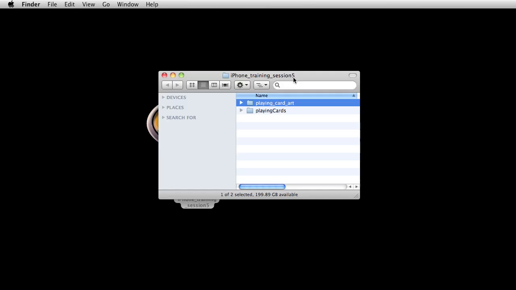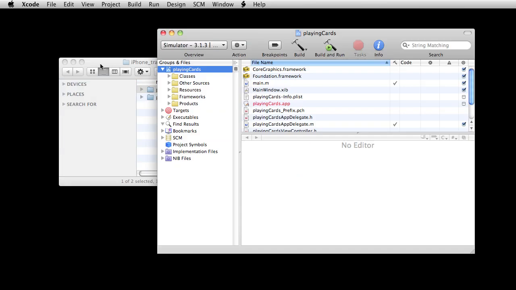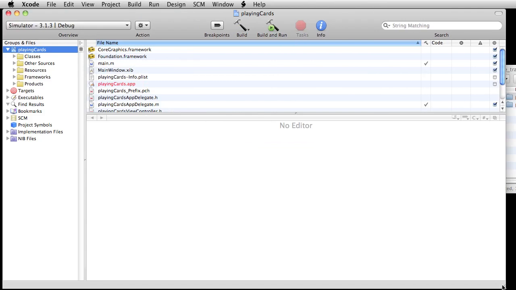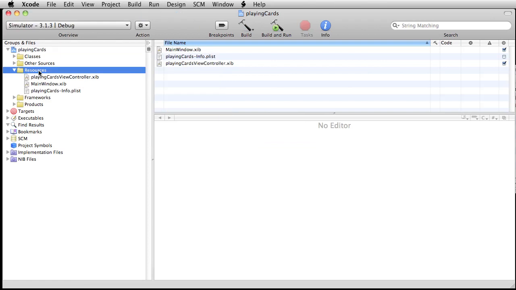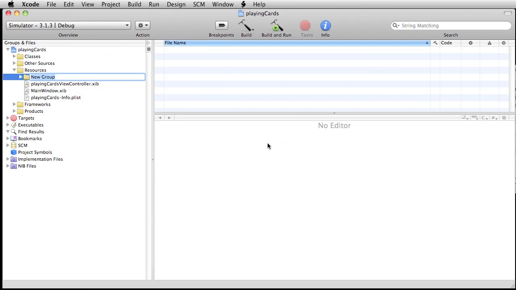And by the way, you have probably noticed by now that there's a big folder here called playing card art, and let's go ahead and dump all that stuff in there. For some reason, everything opened up off to the side for me. Here we go. Okay. Unfurl resources, and let's go ahead and add a new group. And I'll just call this cards.